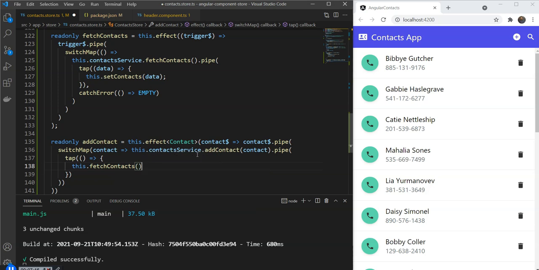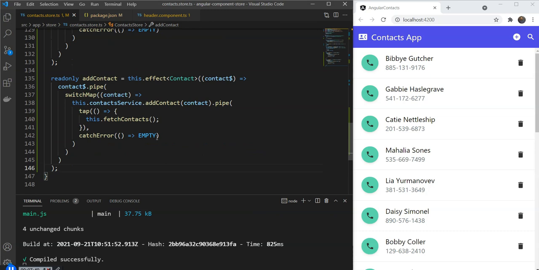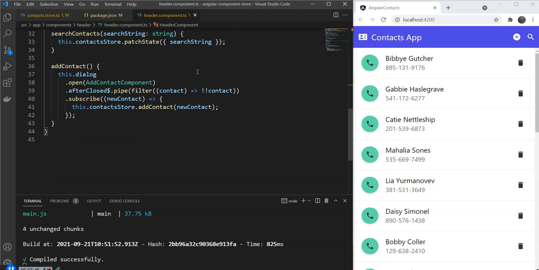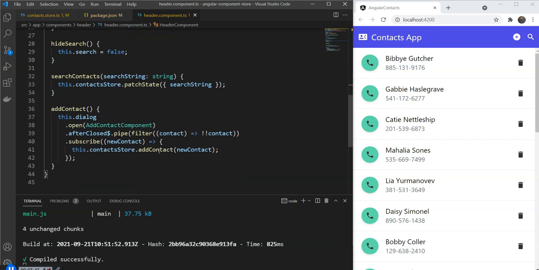Let's also add the catch error operator here for completeness. Great! The cool thing about the component store is that the way we call our updaters and effects are exactly the same. So if you go in your header, you'll see that it's being called in the same way as we would call an updater. Before it was an updater that was being called, this time this would be an effect. We won't have to change anything.